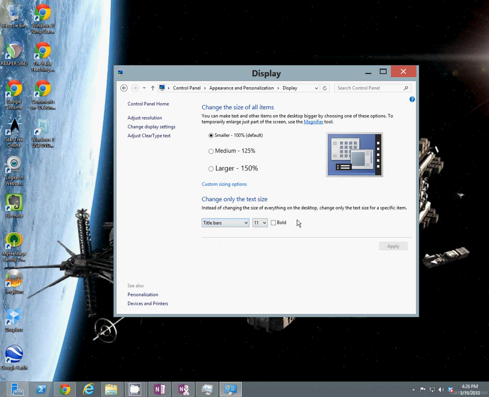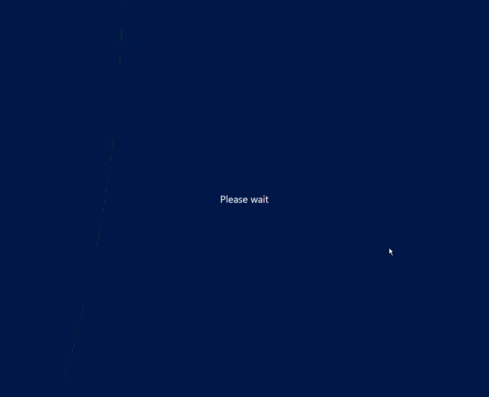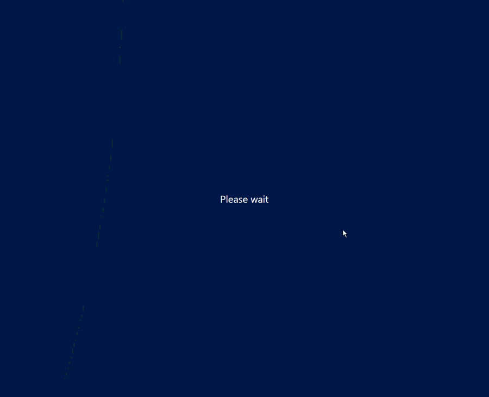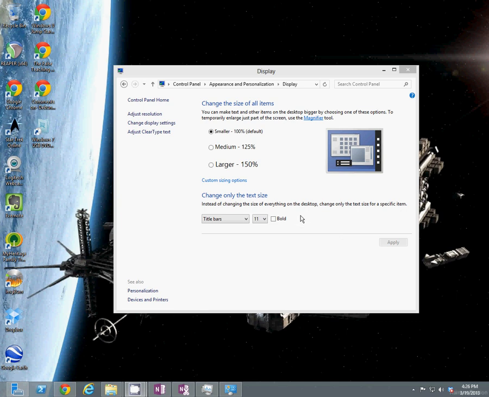I'm going to just change this back to a smaller font. I'd rather have a nice small font, because I can see it just fine, and it'll assist me for the rest of this demonstration. So I'm going to do it a couple of times here and get it back to 11 like it was before.